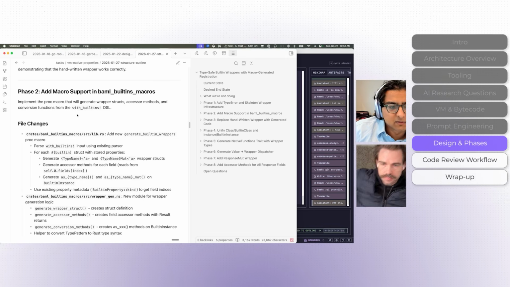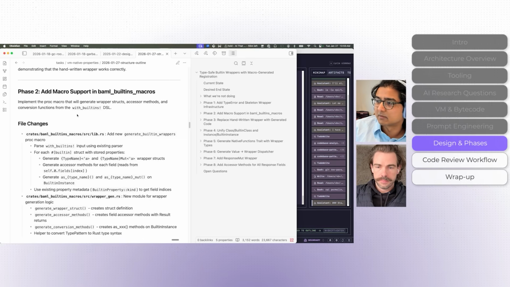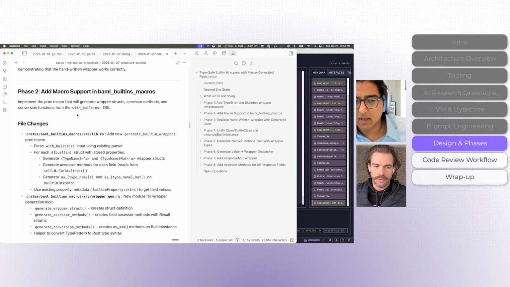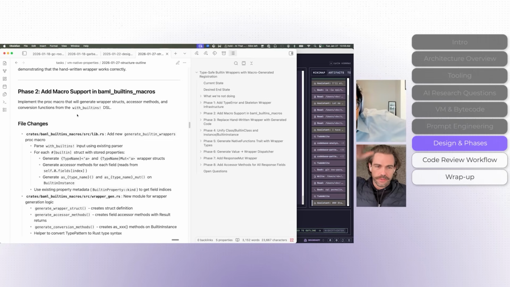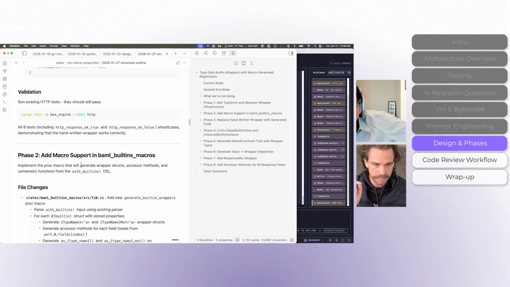Funnily enough, I actually do read the plans, and I found bugs in them that were not caught earlier, and I'll show that. You want to do the high leverage thing first, right? You want to get the core structure out before you go nitpick the details.